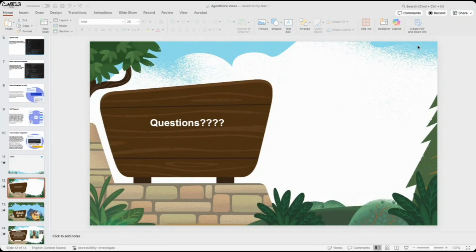How different is it from GitHub Copilot? Even in VS Code now, you can integrate that and use that. How different is it?